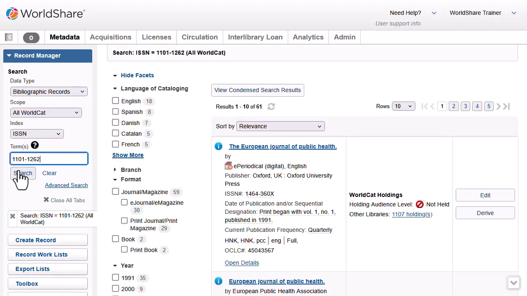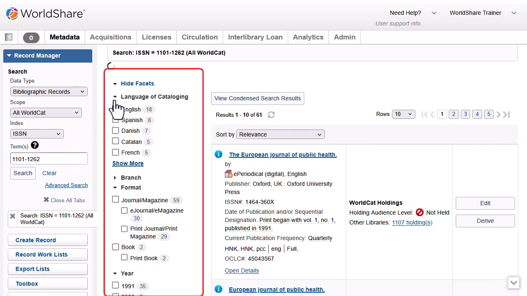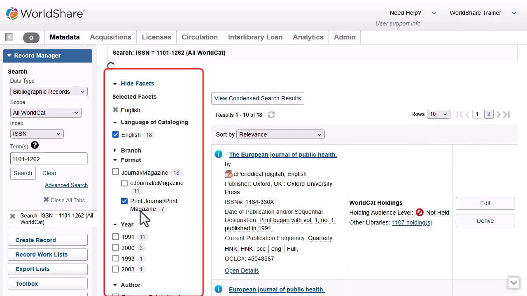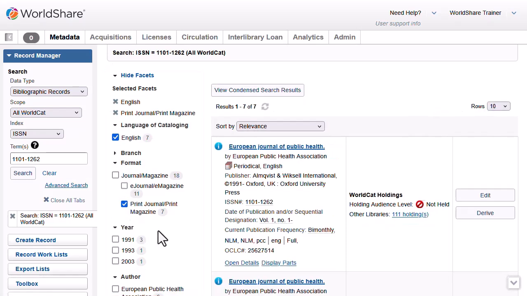My search has retrieved 61 results, so the first thing I want to do is refine my search using the facets on the left. I'll select English as the language of the cataloging record, and then I have just 18 records in the results list. I'll also refine this by format, so I'll select Print Journal, and now I have just 7 records.